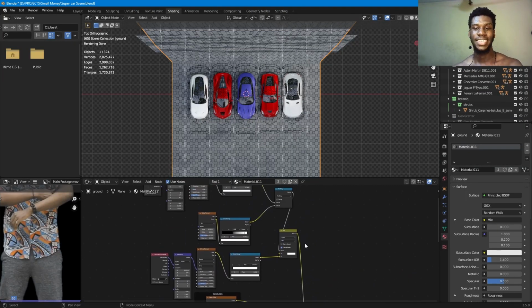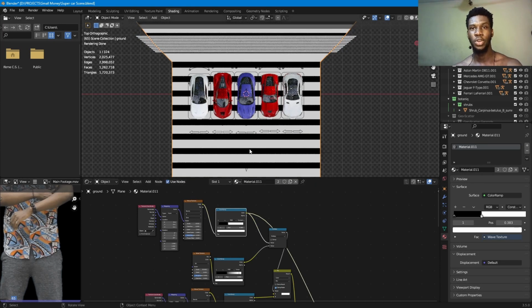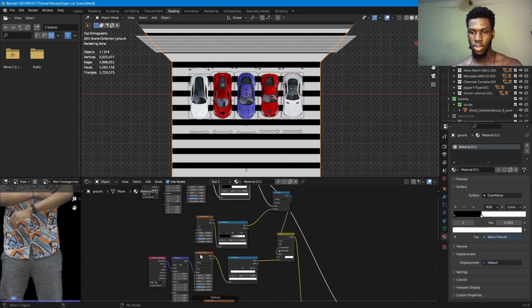For the lines, they are simply made with two wave textures and a noise texture for randomness. So one wave texture is going vertically, the other one is going horizontally, so one is subtracting from the other one, and that's what you can see here. So let me just preview it for you. This is the first wave texture that's going to subtract from the second wave texture.